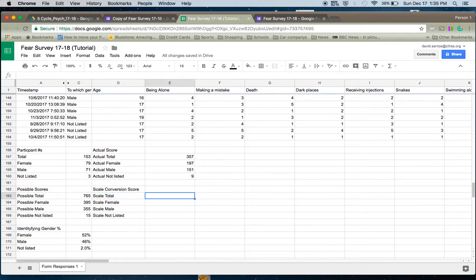Okay, so what we need to do is convert the actual scores into a score that we can work with, understand, and use in our write-up that would make sense to somebody reading it. So we're going to put it on a 100-point scale. Okay?